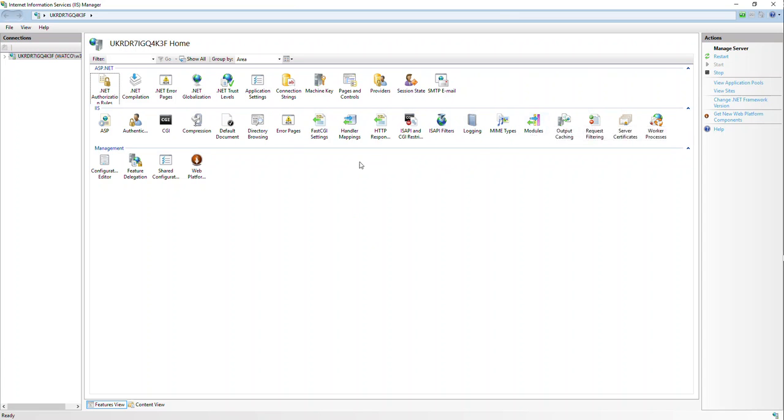I'll show you some of the main features. One feature up here is Manage Server Restart. If you make any major changes in here, in order for those to take effect, a lot of the time Internet Information Services needs to be restarted. And so you could do it by clicking here.